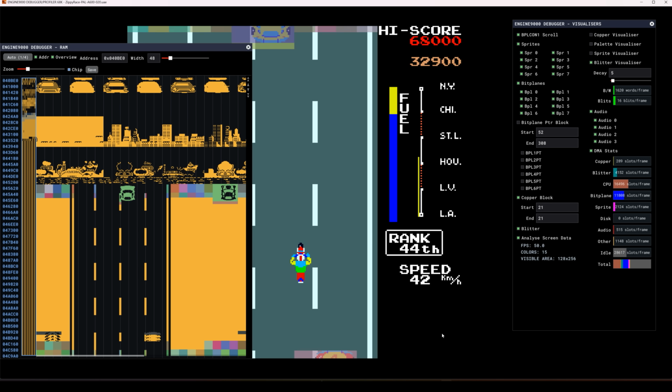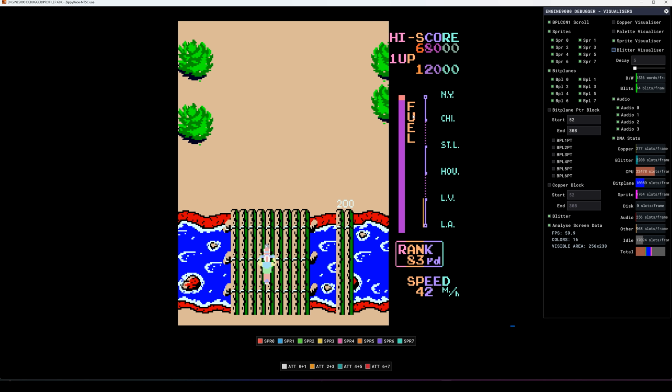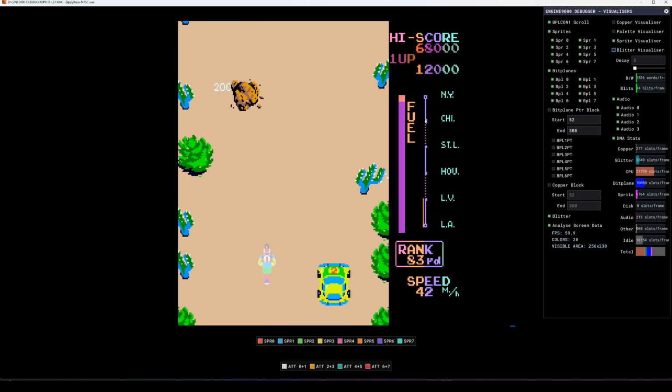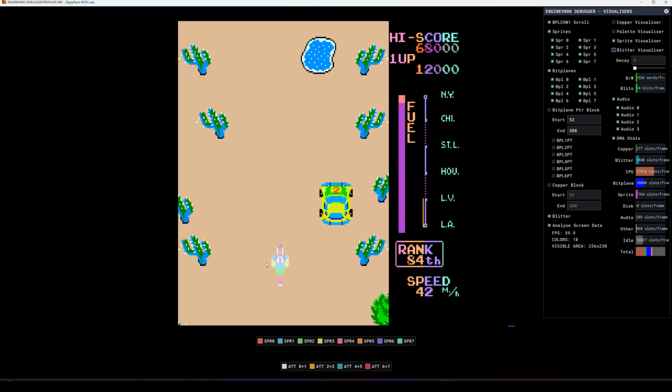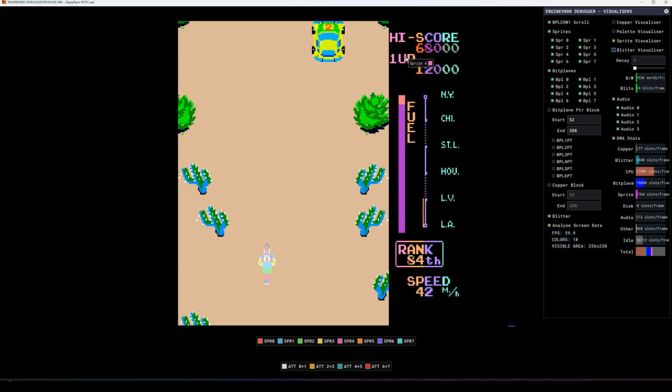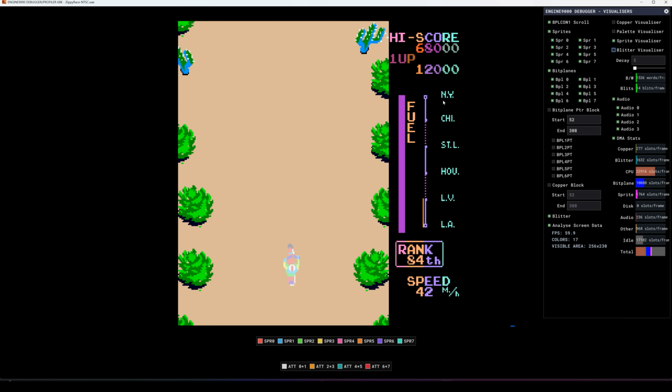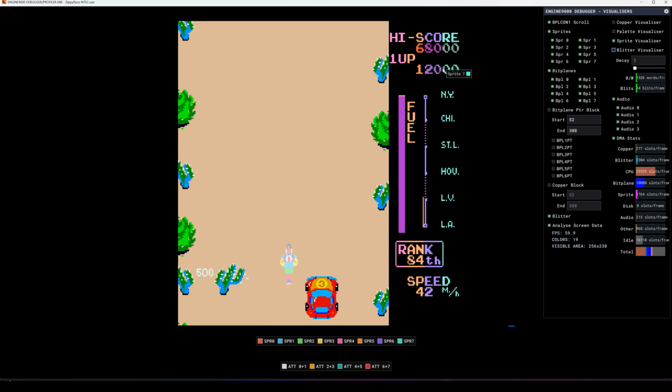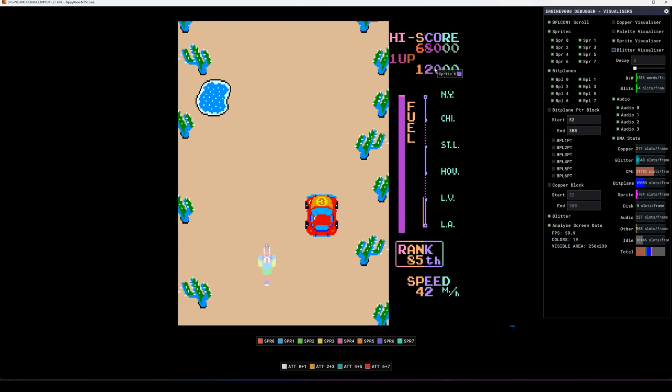For the HUD, we're using 4 16 by 256 Amiga hardware sprites, and we only update the necessary things when they occur. For example, the score, ranking, fuel gauge, and stage progress lines as necessary. Because these things don't occur every single frame, the performance hit here is negligible.